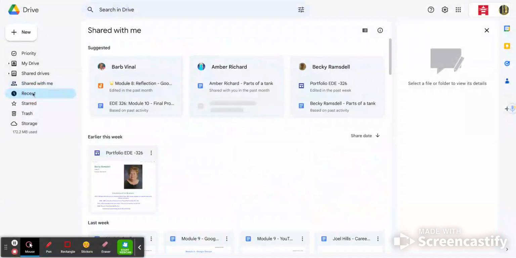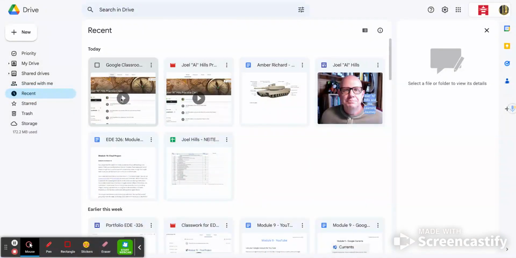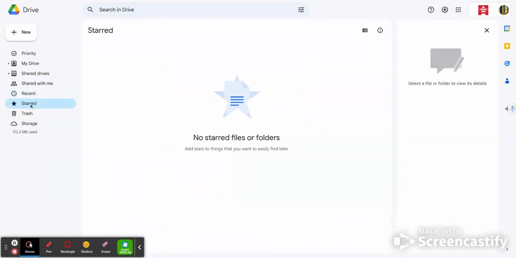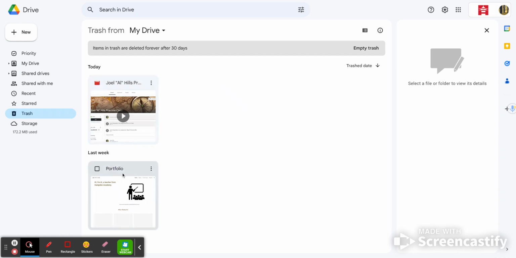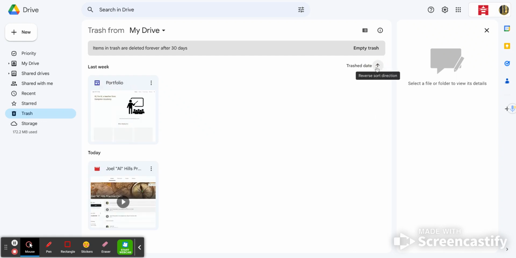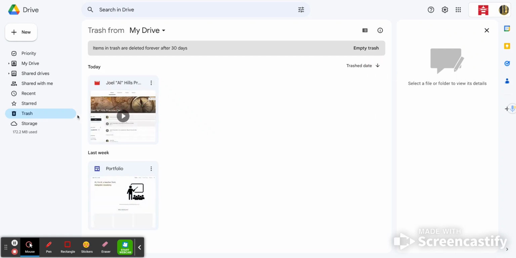Down here where we have recents, this gives me the things that I've been talking about, and you can see that I've been working on Module 10. Down here, starred, if I wanted to star something so that I could find it easily, this is where I would do that. And at this point, I don't have anything starred. Down here in the trash, you can see I've got a couple things that I have quote-unquote thrown away, and that will empty at a particular time. So trash date gives me by the date, and this gives me up or down.